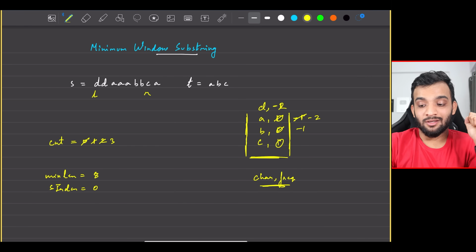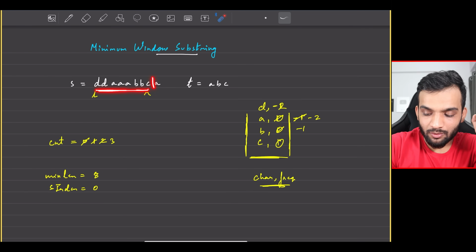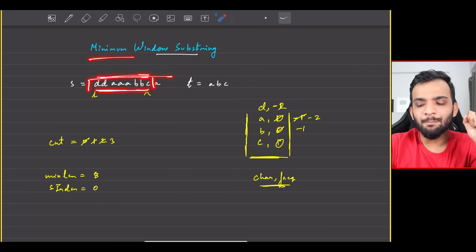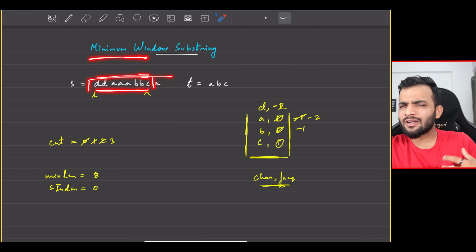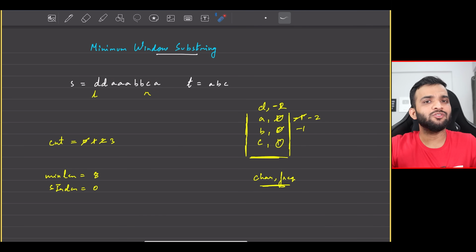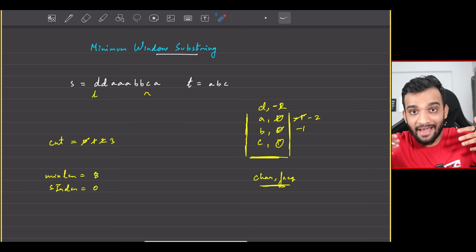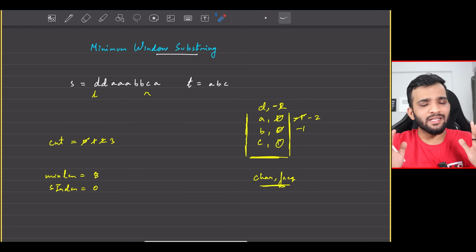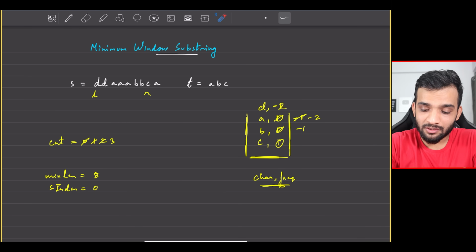Done. I'm standing at a window. But what am I looking for? A minimum window. Can I shrink it? Because I know these D are of no use. Maybe I can shrink and try to make it as small as possible till the answer is possible. Okay, let's try to do it.